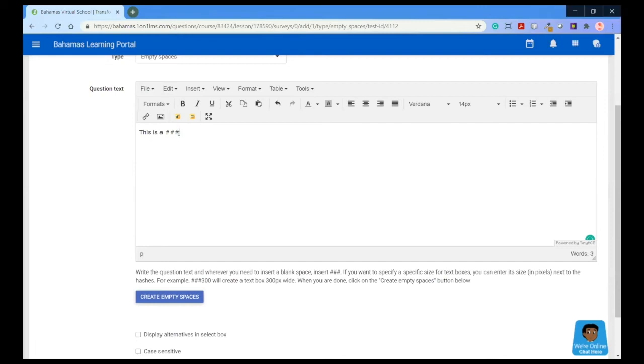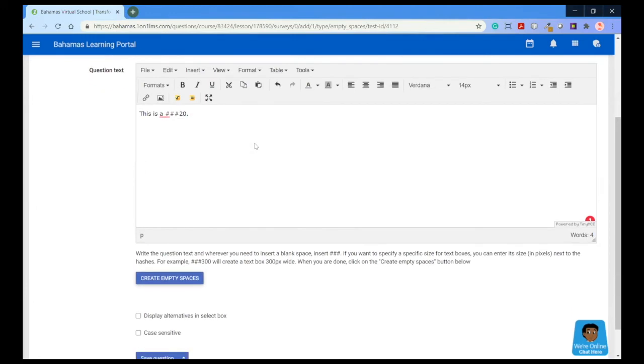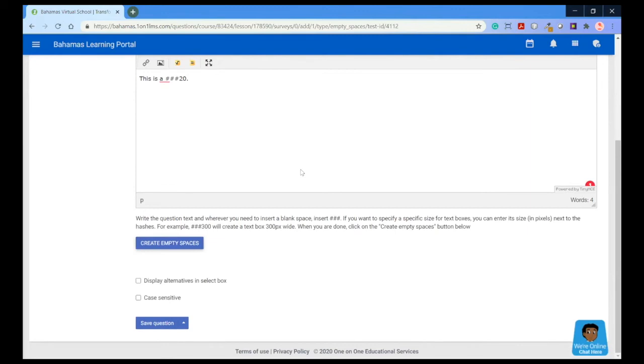And to note, for each question type, there are instructions to show you exactly how to do it. So what she's doing right now, you see at the bottom, write the question text, and whenever you need to insert a blank space, insert pound, pound, pound. If you want to specify a specific size, etc. So for each question type, there are instructions for you on how to do every single question type.